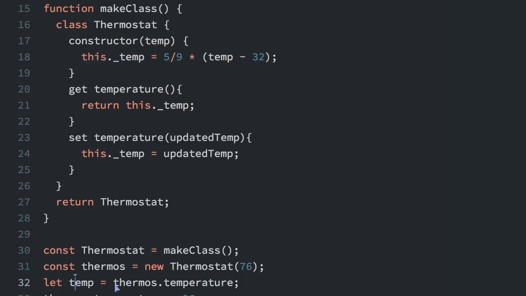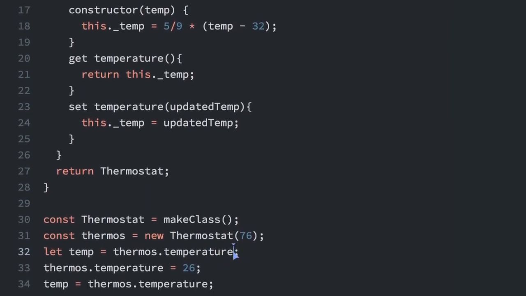And then let temp equals thermos dot temperature. So thermos dot temperature is going to use the getter, get temperature, and it's going to return this dot underscore temp. So a key thing to look at is that there are no parentheses after this. So generally, if something is a function, you would see parentheses after the function name, but if it's a variable or property name, it's not going to have parentheses. So getters and setters are accessed similar to properties.